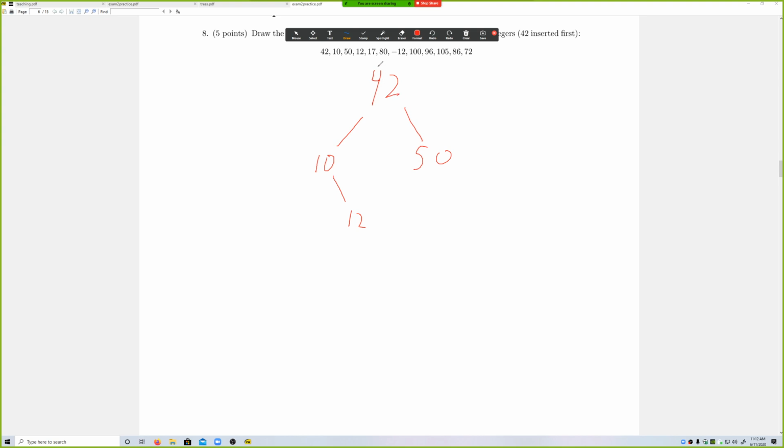Now, 17 is less than 42 but greater than 10 and 12, so 17 goes over here. 80 is greater than everything, so it goes all the way to the right. And negative 12 is going to go over here. 100 is going to be over here. And 96 is going to be greater, greater, greater, less than, so 96 goes over here. 105 is greater, so it goes over here.